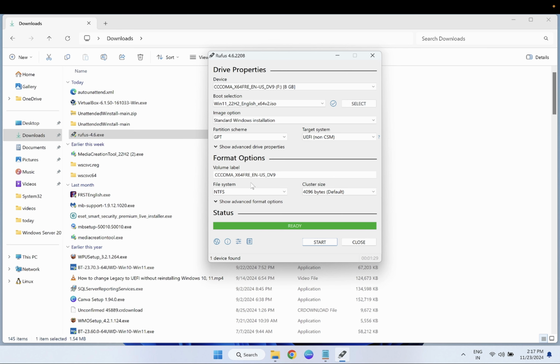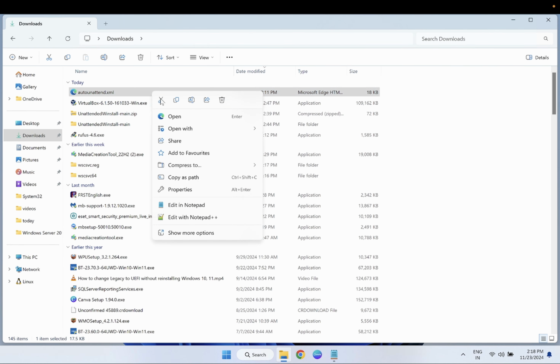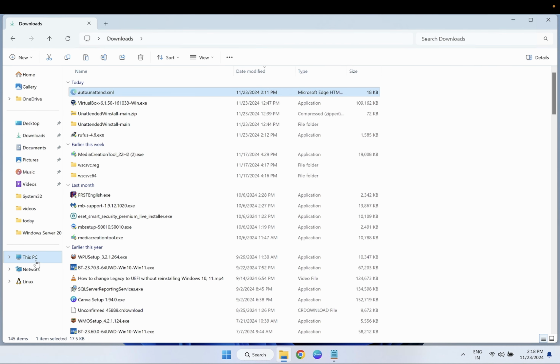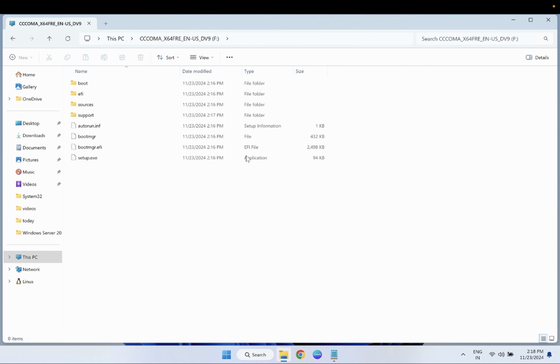Now once the bootable pen drive is done, you need to close this and now you need to cut and paste this XML file inside your bootable pen drive. Right click on it, cut it from here, then go to your USB pen drive, double click on it and you just need to paste it here like this.